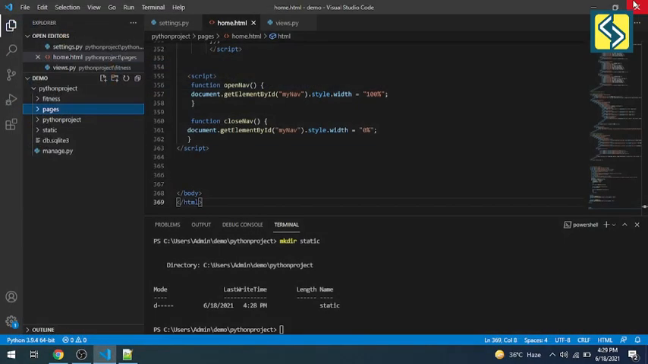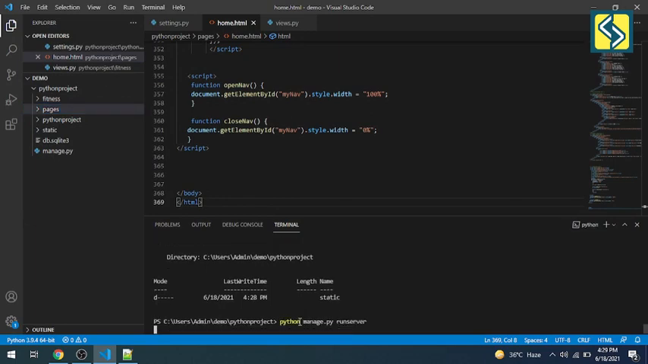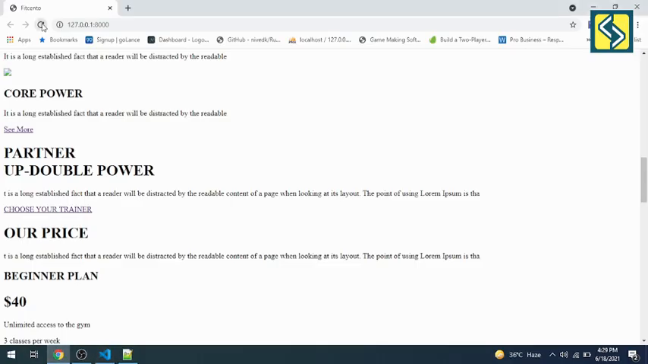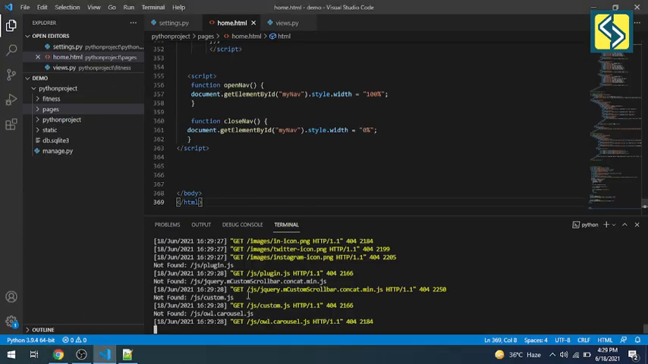Now close, and run your server and check your browser, but it still did not come. So for that we have to define some settings and write some code.